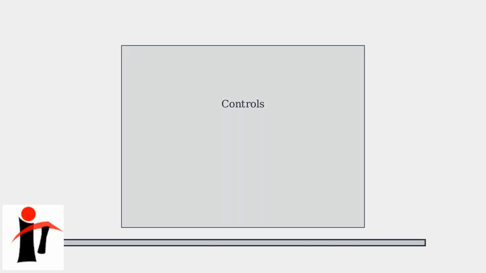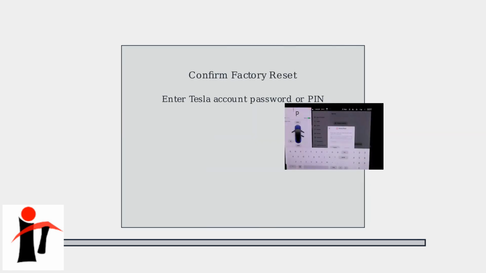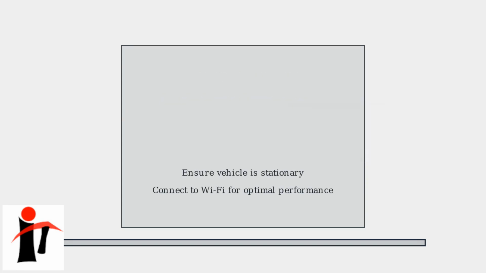To initiate a factory reset, navigate to the Controls menu on your Tesla's touchscreen. Then select Service, followed by Factory Reset. The system will prompt you to confirm your decision and may require your Tesla account password or PIN for verification. Ensure the vehicle is stationary and connected to Wi-Fi for optimal performance during the reset process.